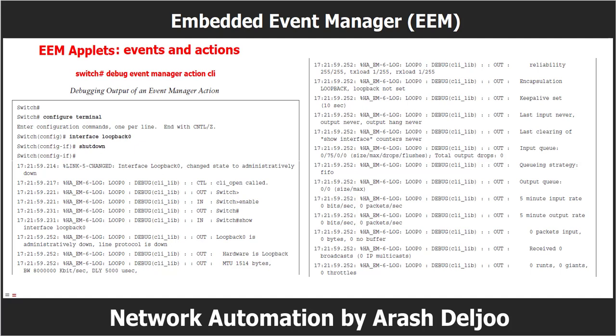Notice that because the $CLI_result keyword was used in the configuration, the output will include the output of any CLI commands that were issued in the applet. In this case, the output of the show interface loopback 0 command will be included in the debugging and in the email message.